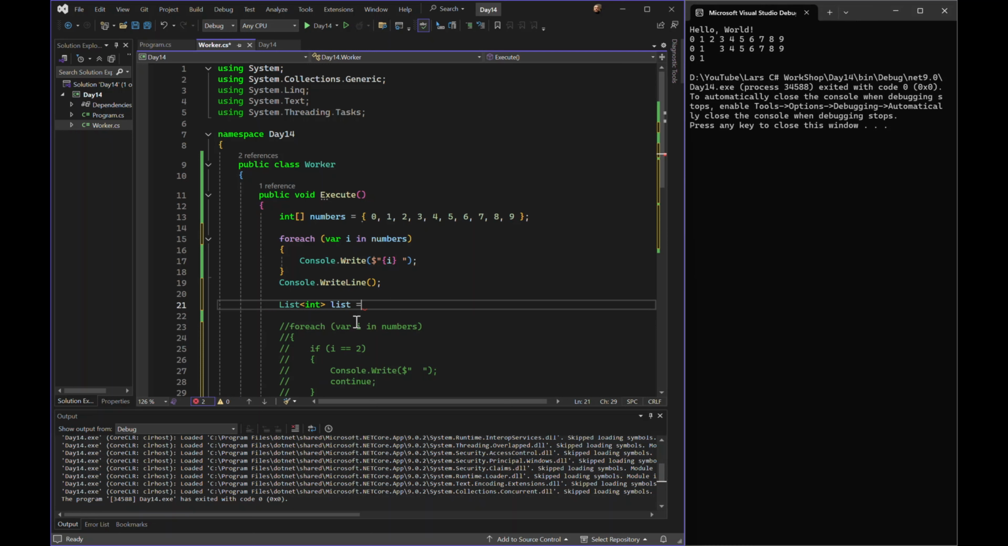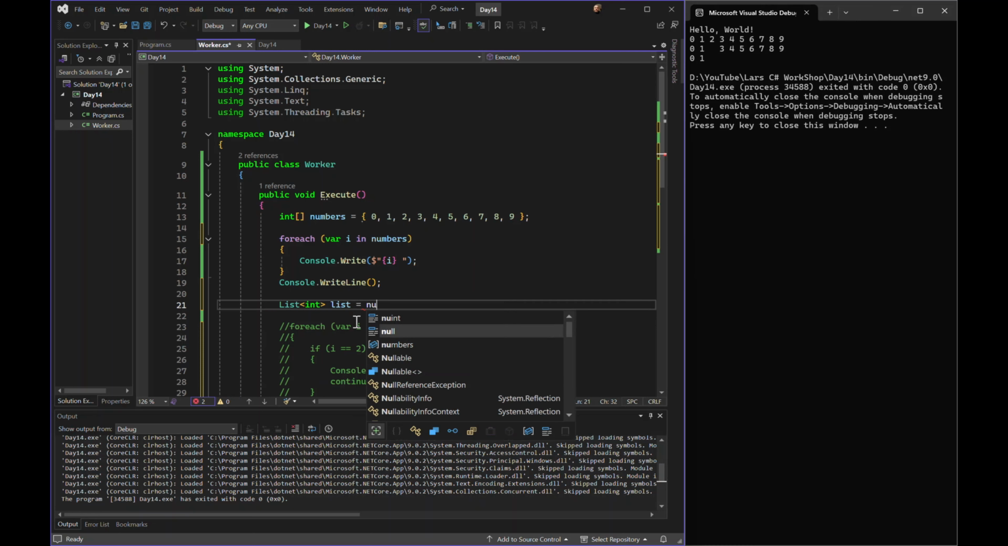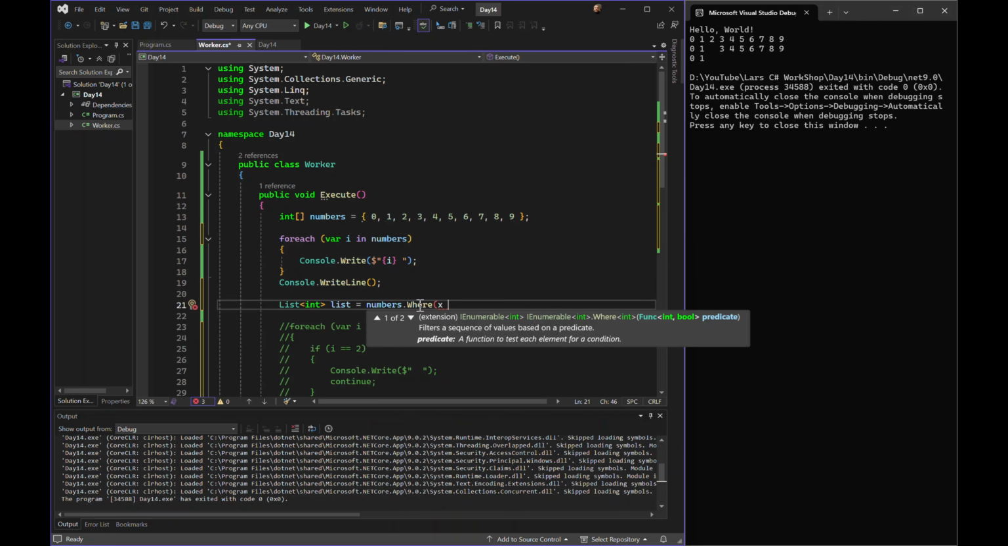You could take list and say list is equal to numbers dot where, because it's a collection, you can do this. And then there's something called a Lambda operator, which is an equal sign and a greater than sign. Looks like that. So X is just any variable.